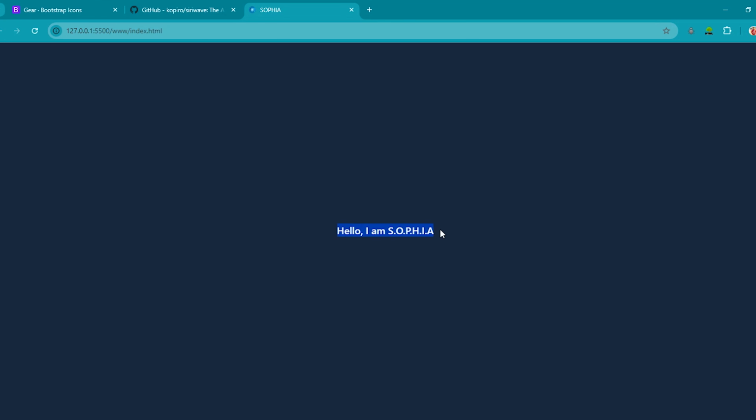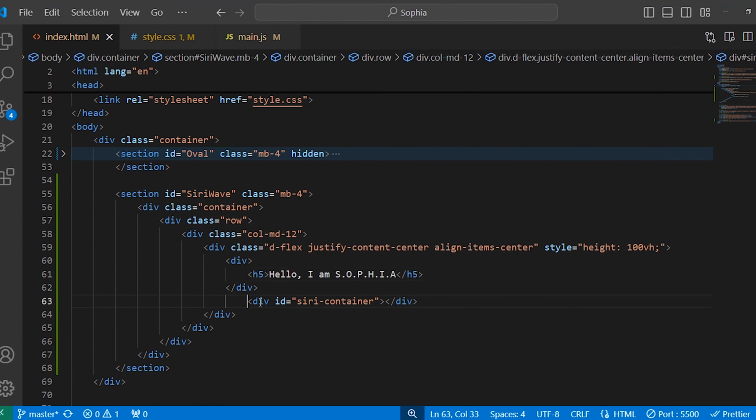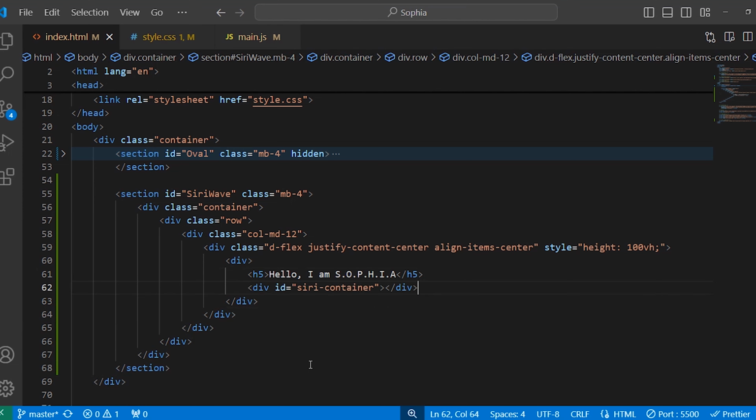As you can see, it is displaying here, but the Siri wave is not displaying. So here, copy this code and paste it here. Now check it again. As you can see, Siri wave is also working and this text is also displaying.